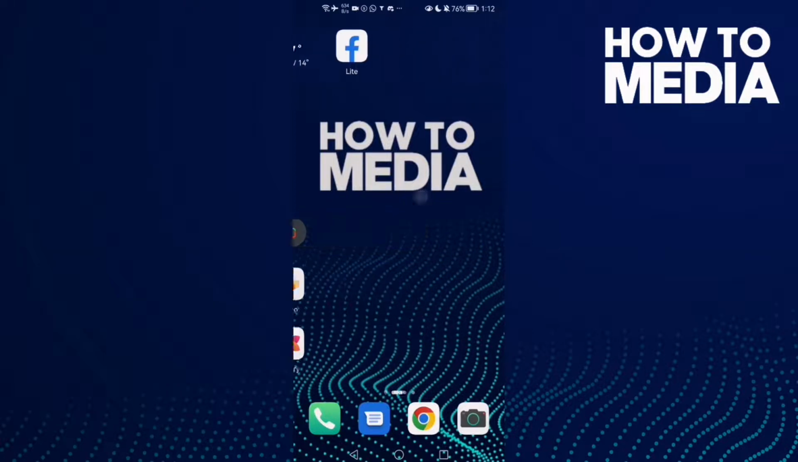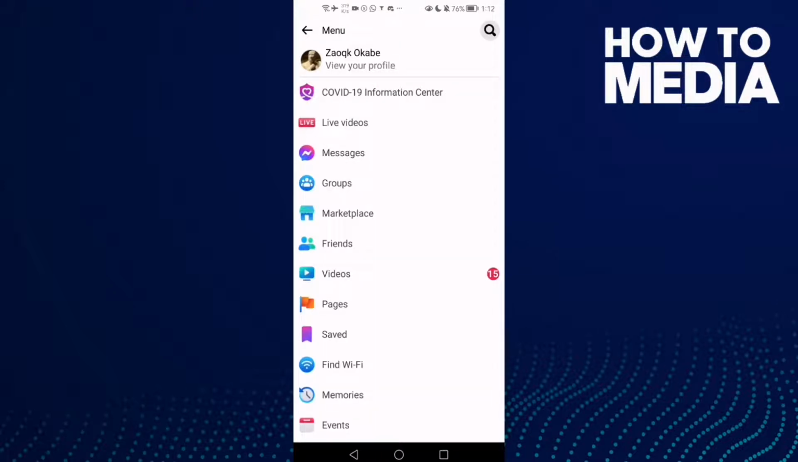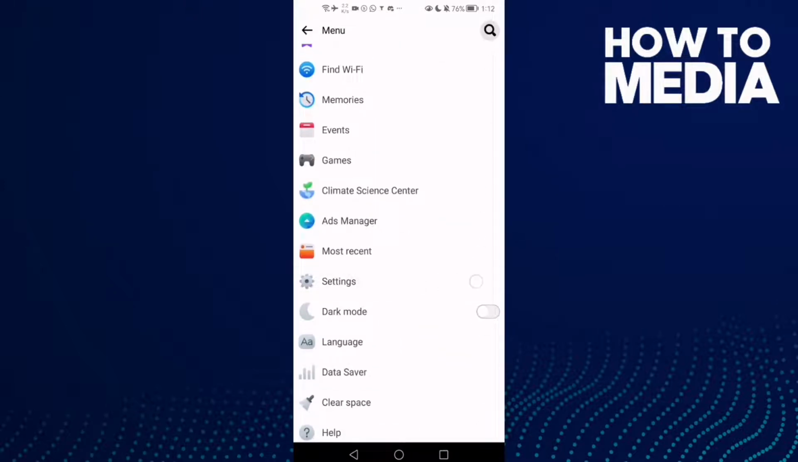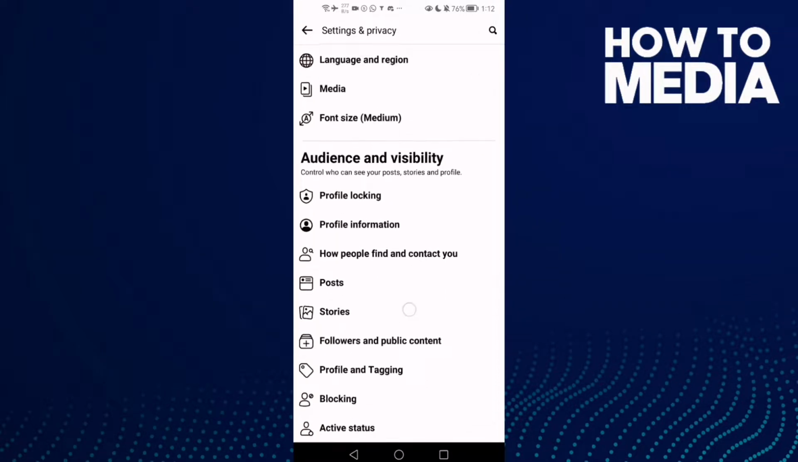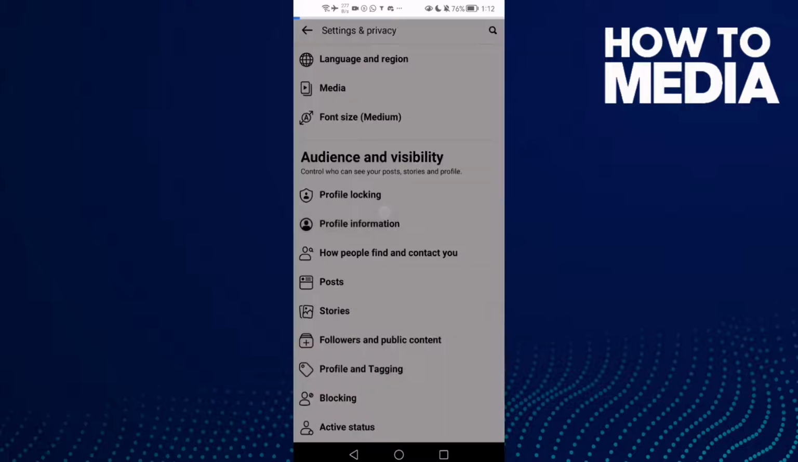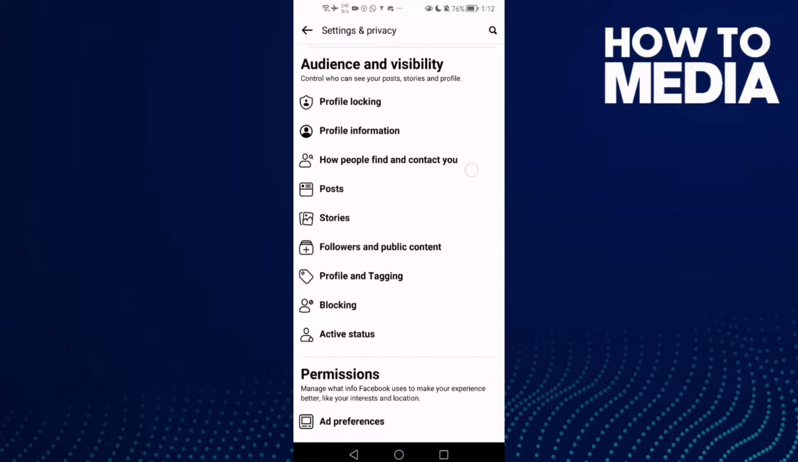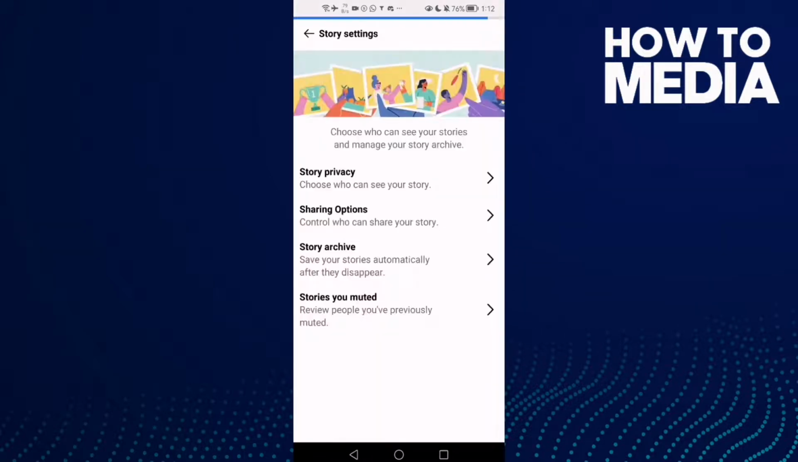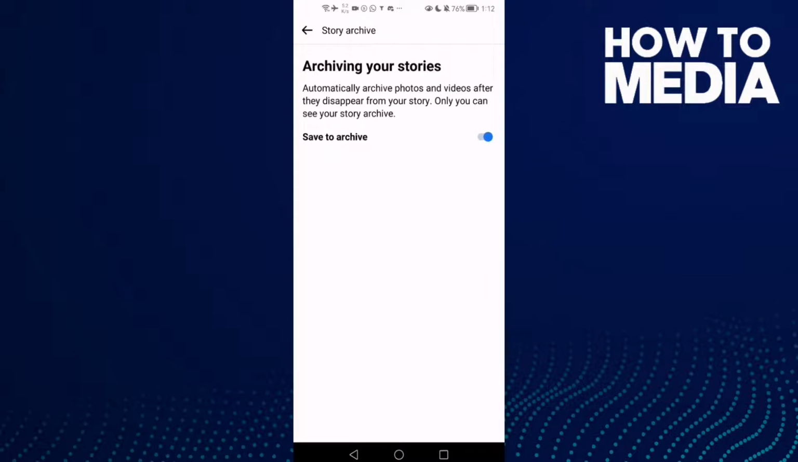First thing, go to Facebook Lite and here you will find these three lines in the top corner. Click on it and go down until you find settings, and then go down again. Here you will find profile information, and not profile information, this one stories, and then click story archive. And as you see here, you can manage story archive settings on Facebook Lite.